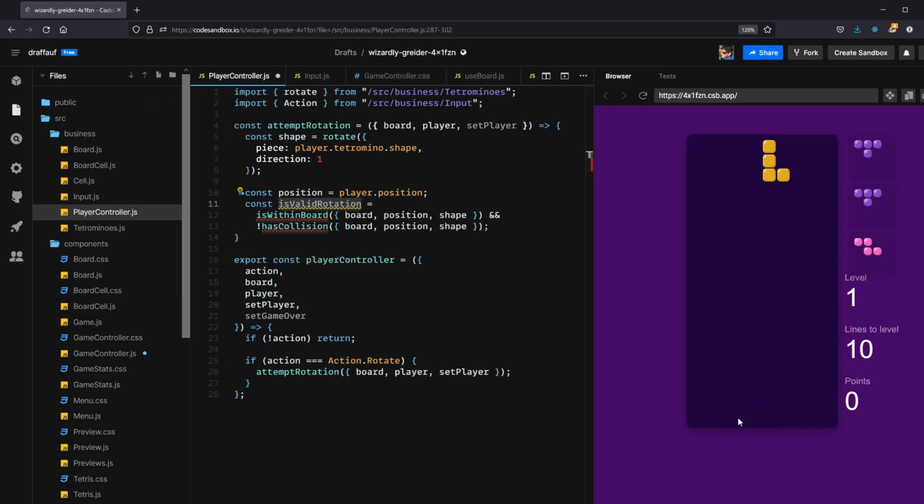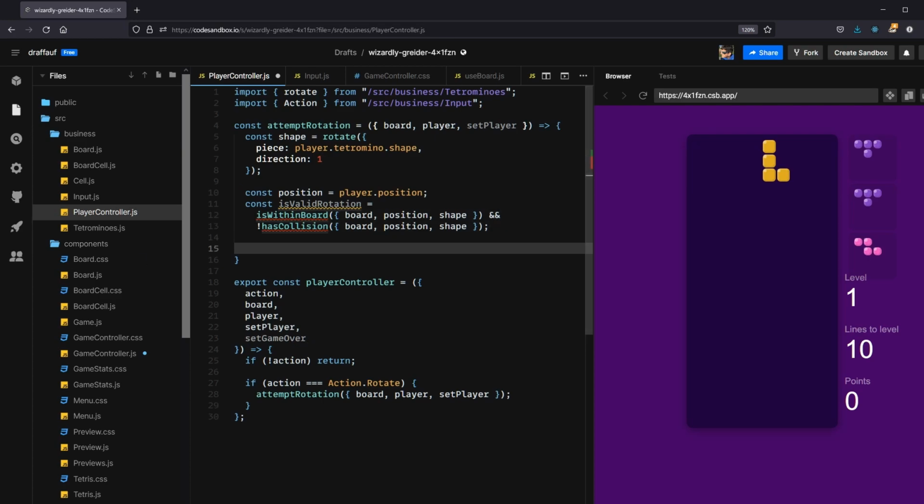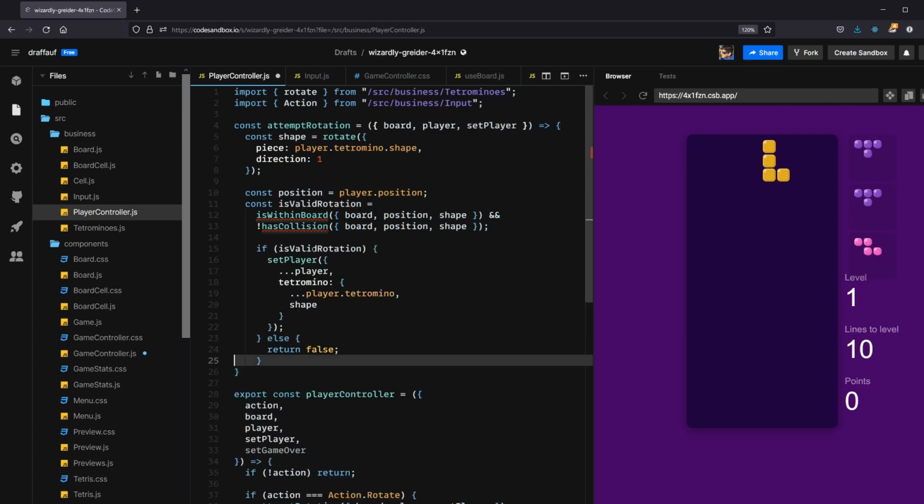So if you imagine if we had like the I piece, like the column, if we had that horizontally down here and we rotated and then it shot through the bottom of the board, we don't want to allow that to happen. So we need some checks for those things. And then if it is a valid rotation, assuming we have all that information, we want to update the player with the new Tetramino. And then otherwise we just want to return false because we were not successful.